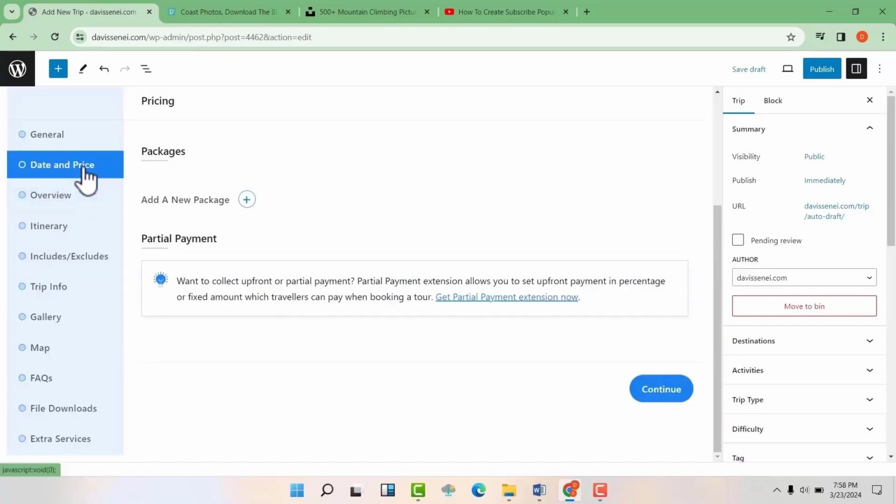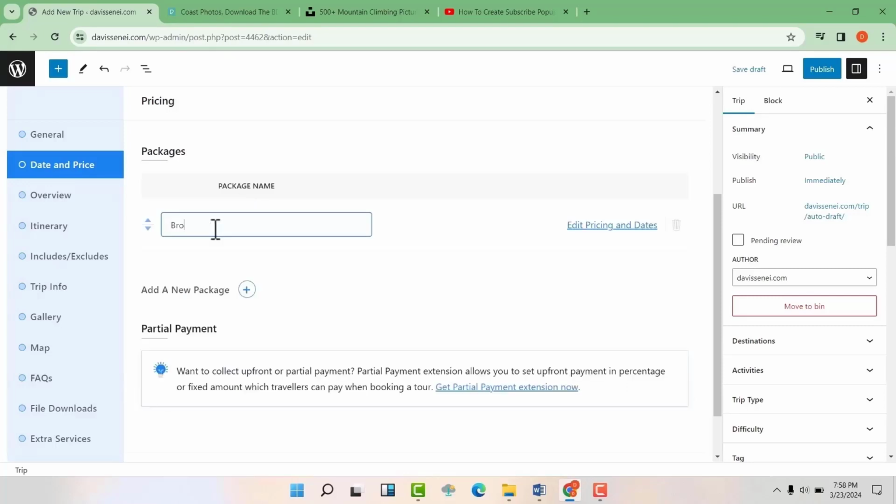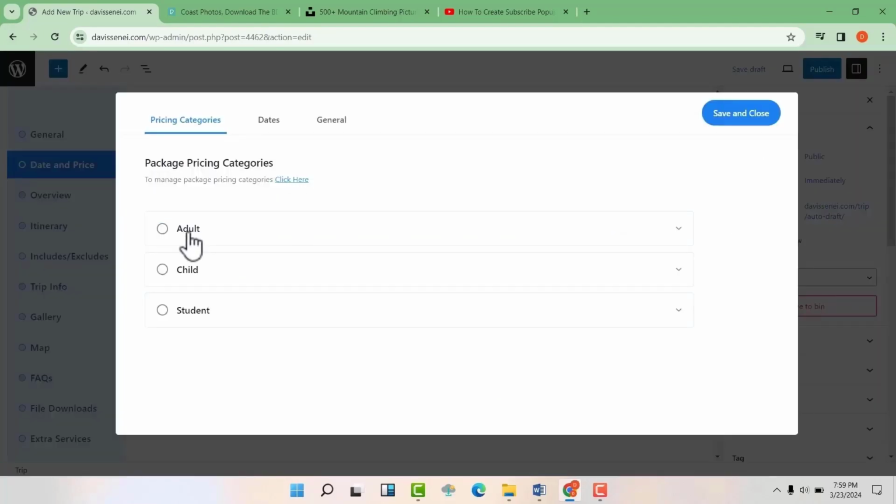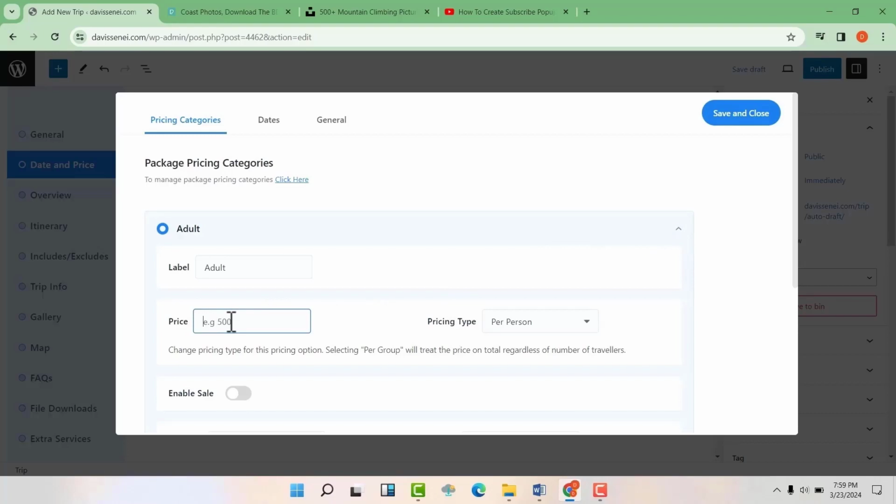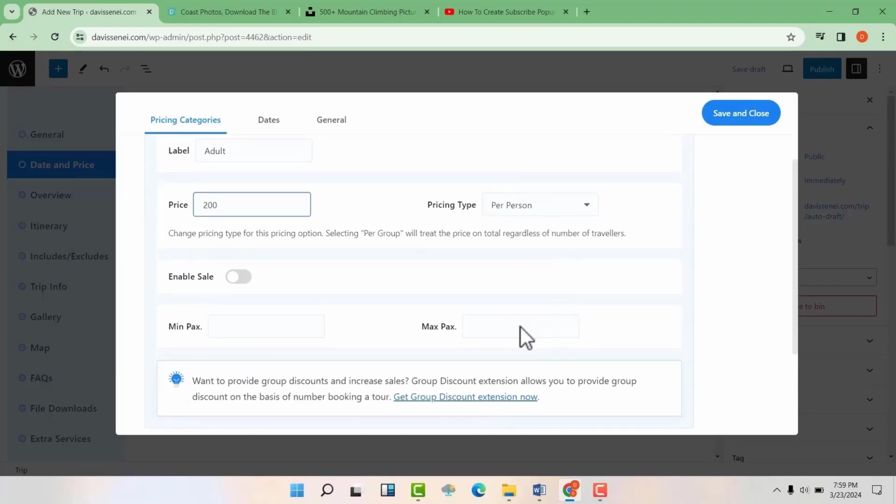So we come now to date and price. So you have to create your packages here. So you can have a package like maybe bronze. Then you can edit the pricing here and dates. So for an adult, how much are you going to be charging for the bronze package? So you can say for an adult, you'll charge maybe 200 now per person. Then you can add the minimum and the maximum packs here.